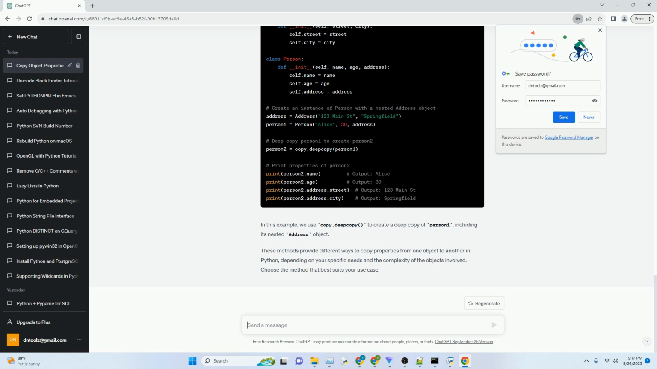The copy module in Python provides a copy function that can be used to shallow copy objects. While this method is primarily intended for copying lists and dictionaries, it can also work for simple objects with properties. Here's how to use it. In this example, we use copy.copy to create a shallow copy of person1 into person2. This method works well for simple objects like the person class shown.